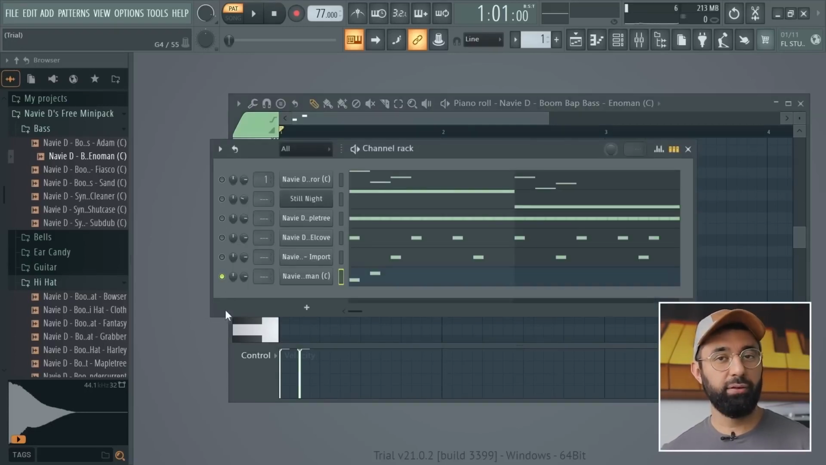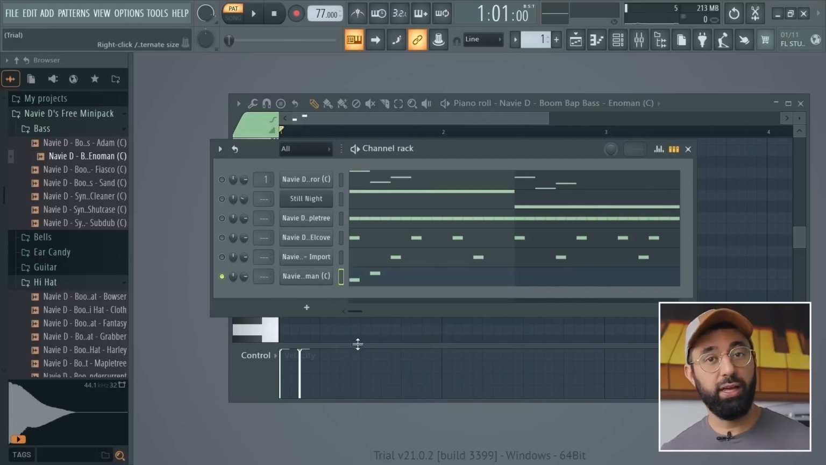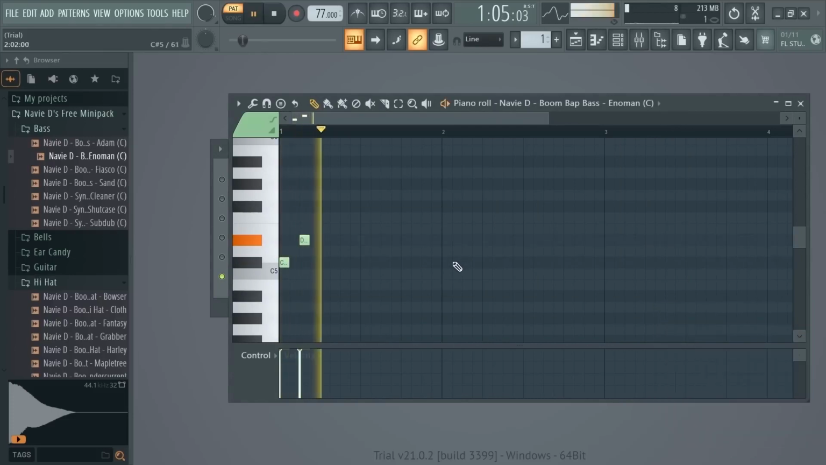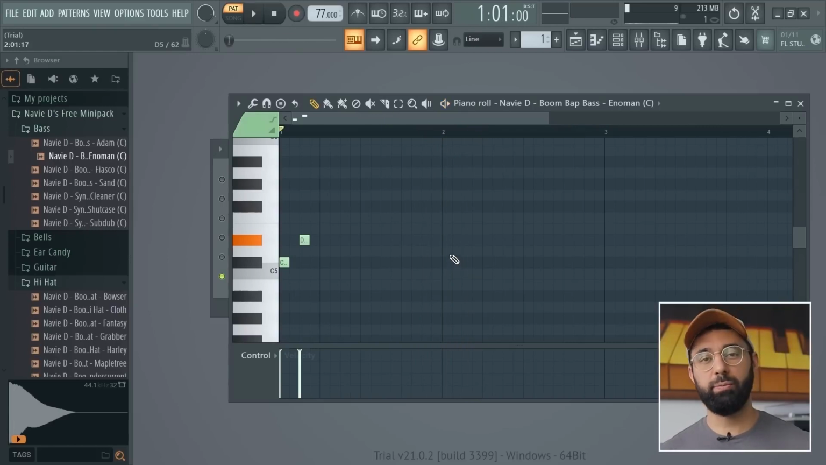Go back into the channel rack, right-click on the sound that's causing this problem, and select Cut Itself. Now, if we take a listen to the same pattern, only one note will play at a time. So that's an easy fix. Now let's talk about problem number 2.